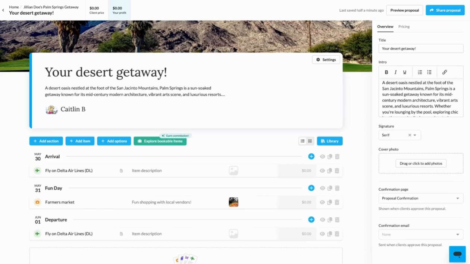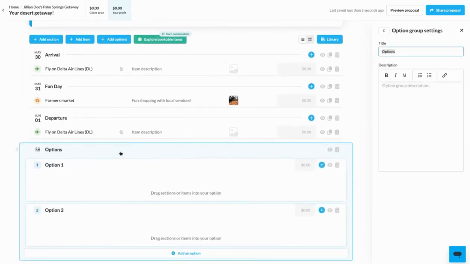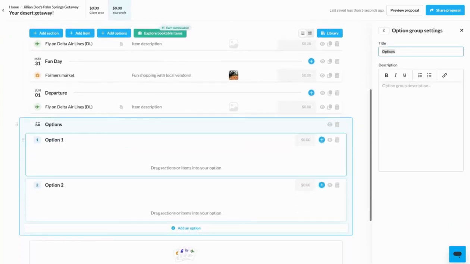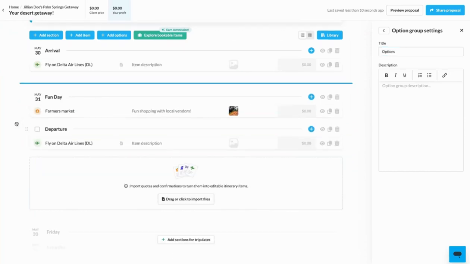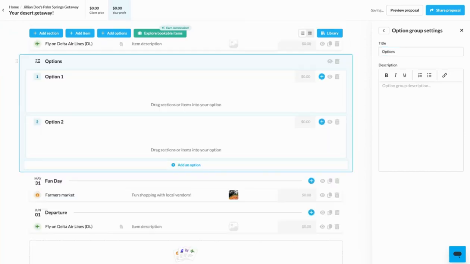TravelJoy Smart Proposals also offer the ability to offer options to your clients to choose from directly on the Smart Proposal. To add an option to your Smart Proposal, head to the Add Options button, and it's going to add a new section to the bottom of the Smart Proposal. Don't worry, you can move this around wherever you need it to go, so we'll go ahead and drag and drop it underneath our arrival date because we're going to be offering some hotel options to our clients for this example.